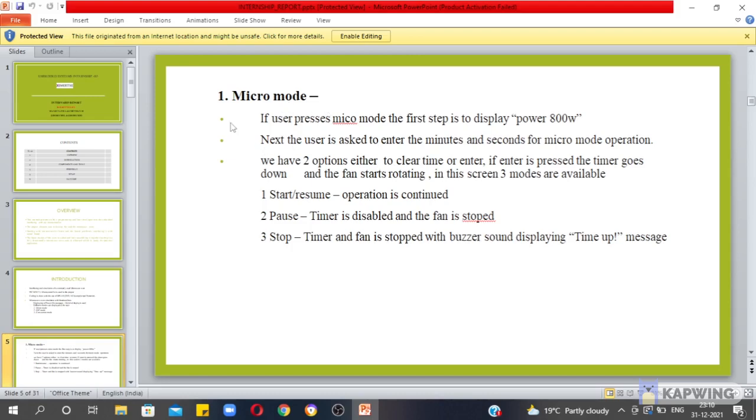Micro mode is the first mode in the microwave. If we press micro mode in the first step, the display shows 800W. Next, the user is asked to enter the minutes and seconds of micro mode operation. We have two options, either to clear the time or enter. If enter is pressed, the timer goes down and the fan starts rotating.